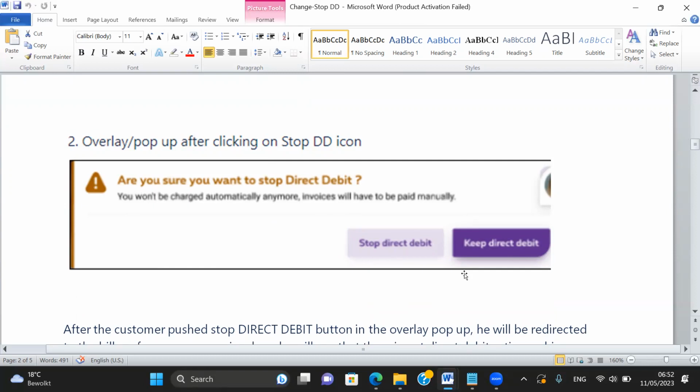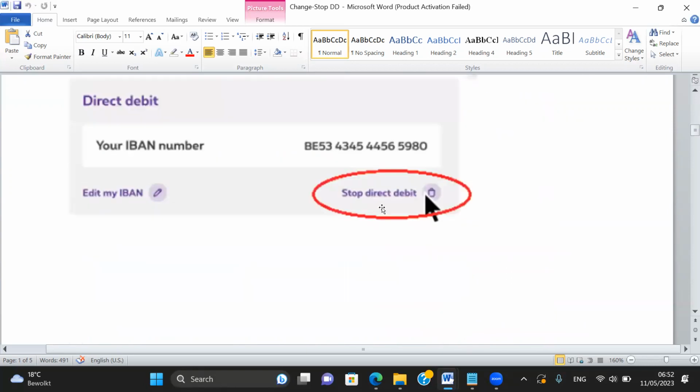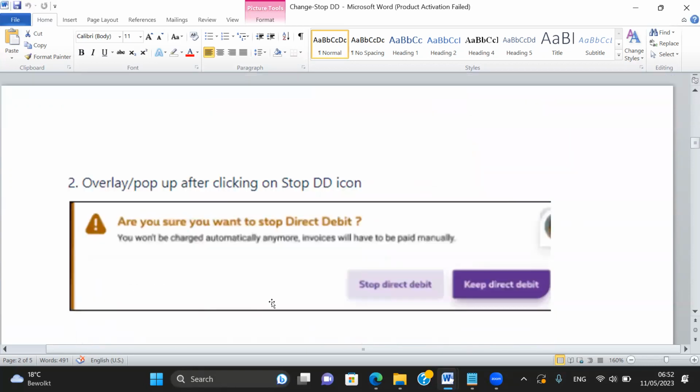Okay. Then you can see the requirement is: when you click on stop direct debit, you have to see this pop-up. In the pop-up, you have to see the text in orange color: Are you sure you want to stop direct debit? And also you have to see two buttons, stop direct debit and keep direct debit, and keep direct debit should be highlighted. Yes or no? These are all the requirements of the customer. If you see, this is highlighted and this is not highlighted, meaning they are telling keep direct debit.